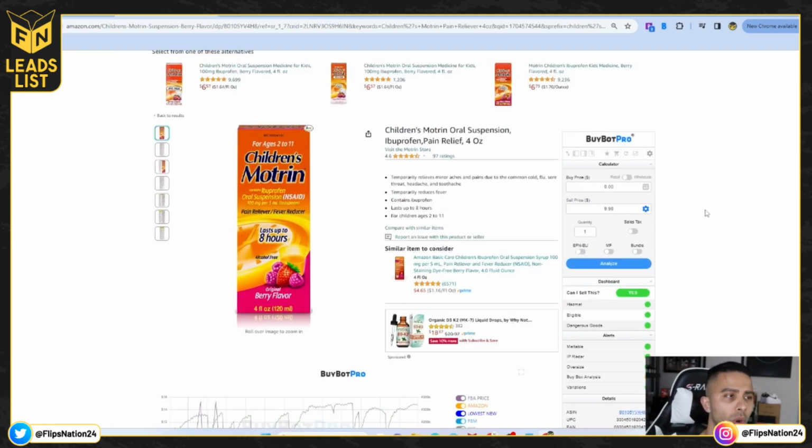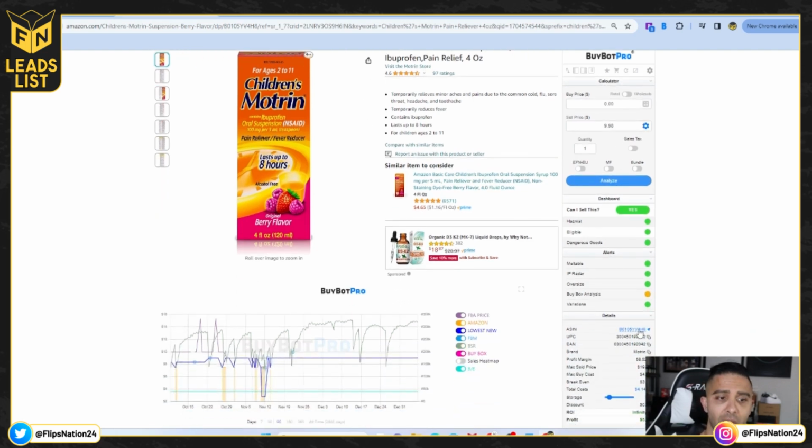All right, so next step is we want to grab the ASIN or the identifier of this product. And what I use is BuyBot Pro, as you can tell on this right side panel. I just copy the ASIN right here. Normally, this BuyBot Pro tool is what I use to find profitable products.